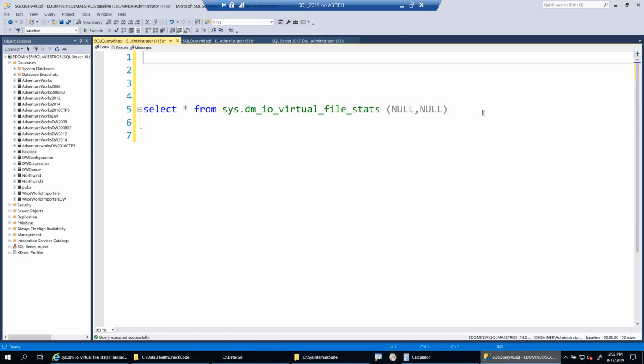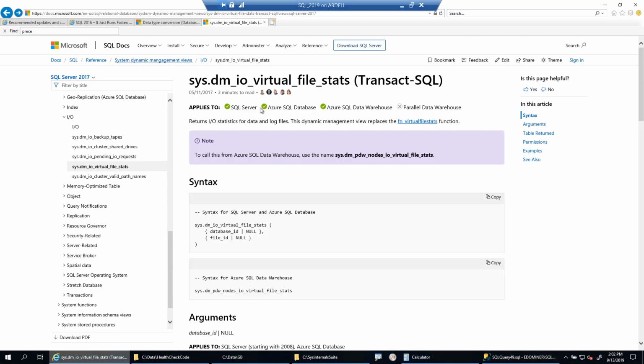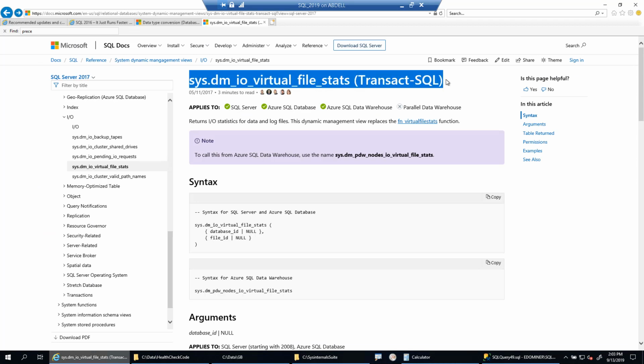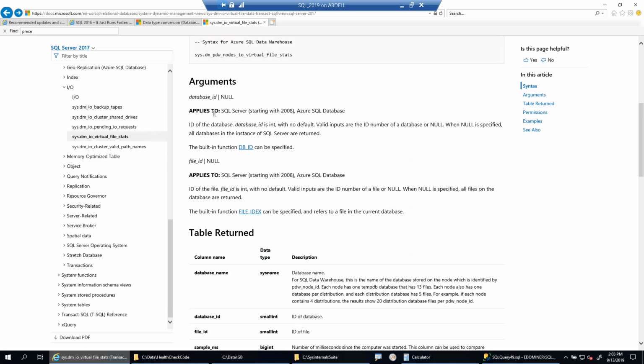Let's take this and see how I am going to formulate it. There's one more thing that I want to show you before I actually start formulating the query, based on the output that I need. It's always good to go into docs.microsoft.com and try to find out the DMV or the set of DMVs that you're going to work with. It gives me a good overview as to what really the DMV is all about and which all SQL database products it applies to.